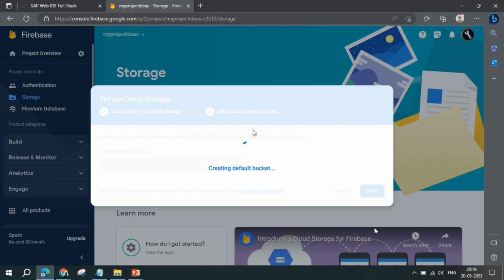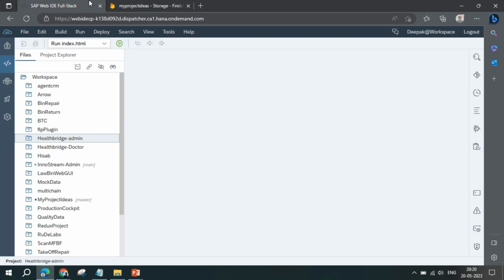So once you are done with these steps, then you can create an application within the Firebase so that the configuration of authentication, storage, and Firestore database is already present there, and you don't have to recreate it or manually enter the required details in UI5 application. That makes our job easier. So while it is getting created, we'll go to our IDE.